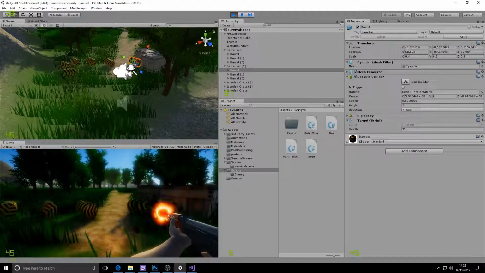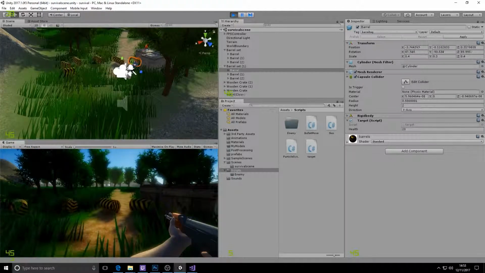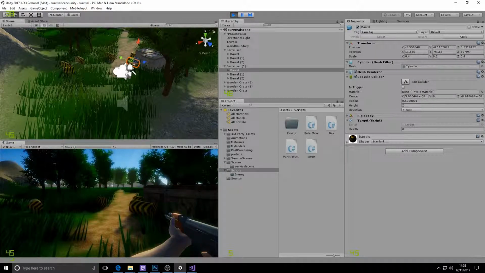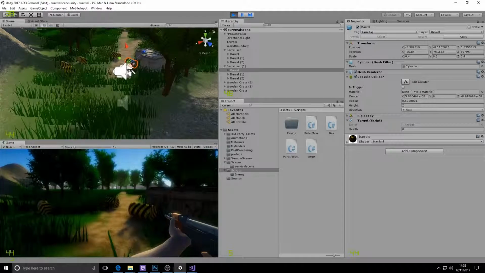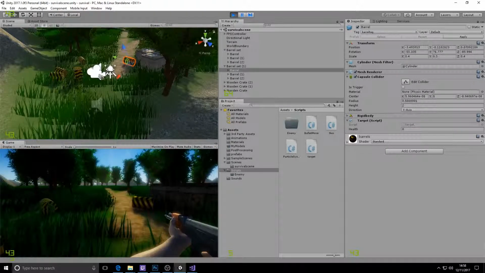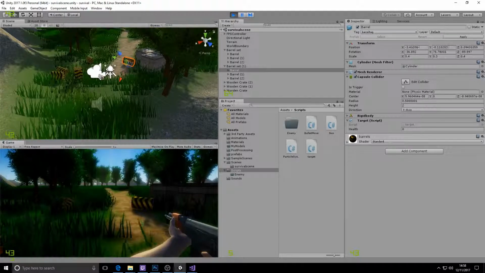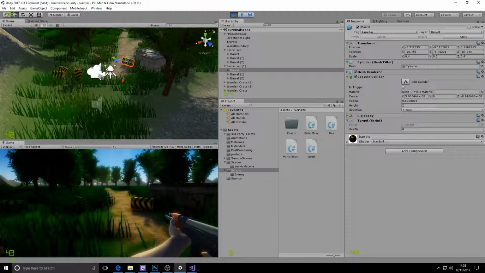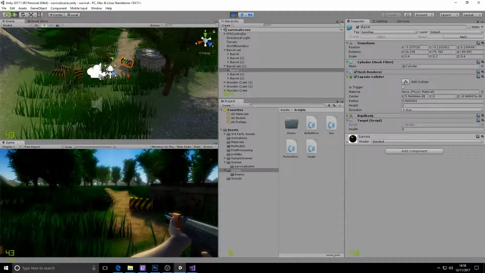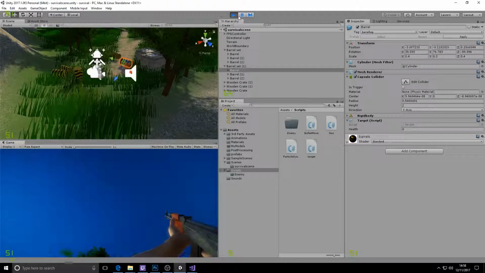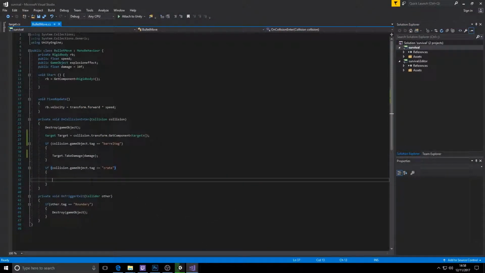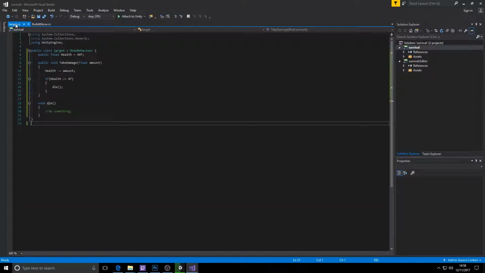Now every time I hit it, it's going to reduce to 20, to 10, to 0. Now after 0 or equal to 0, that is when this object is going to die. So it's likely that you're going to include the destroy game object within the target die method. So let's head back over into Visual Studio, and let's go to our target script.